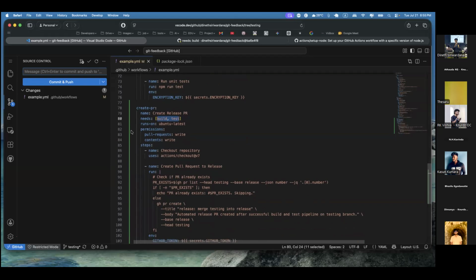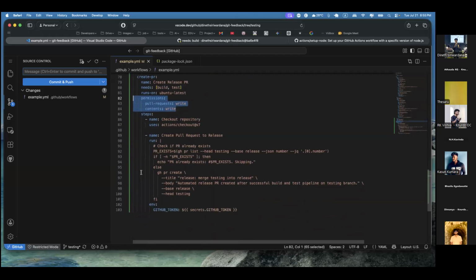And we need this permission to write a pull request, right? And if the pull request already exists, we just ignore it. And if not, we are going to create this PR.